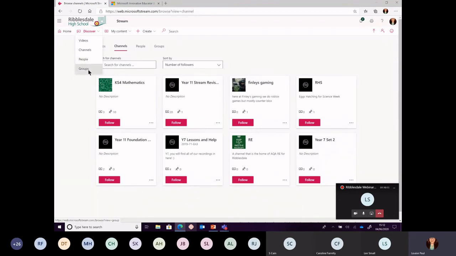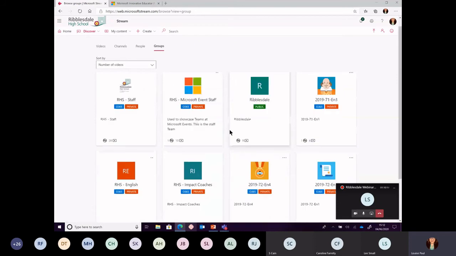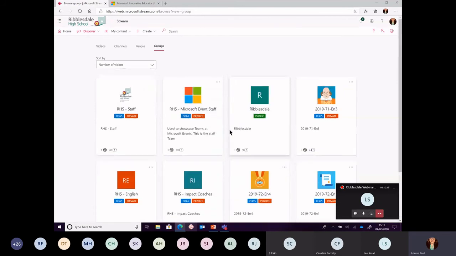We've got people, and we've also got groups. The groups are great to organise content that is specific to those groups or those classes. And if you do record anything like a live lesson or upload a video into a certain team, then they go automatically into these groups. So it's really organised, it's streamlined, it's great for yourself, and it's great for the pupils as well. So that's Discover.